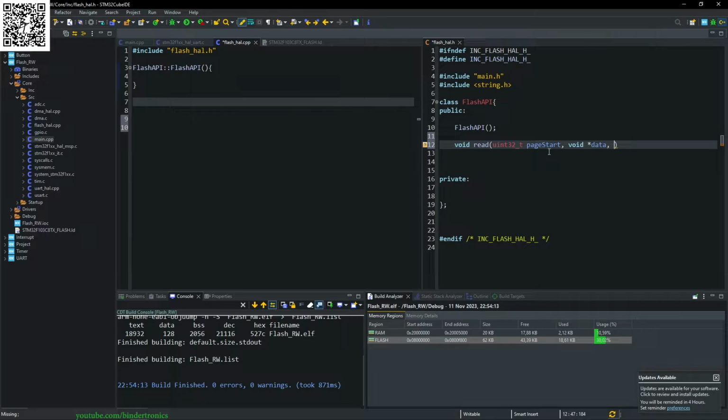And for the length, we are going to pass in another uint32, and I need to copy paste and just say len for length. So this is going to be the starting page address that we're going to write to. This is going to be the data that we're going to write to the flash, and this is going to be the length of the data that we are going to write to the flash in bytes.